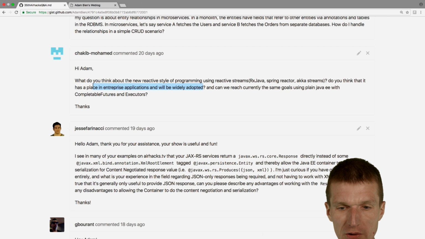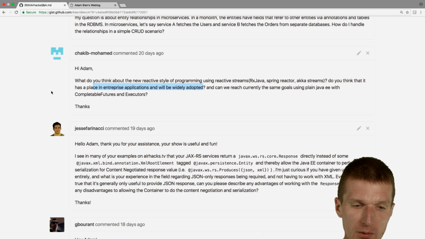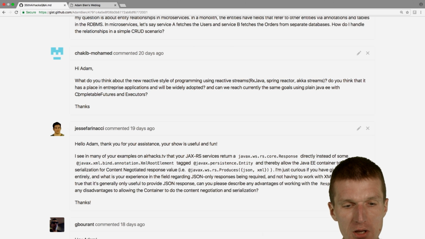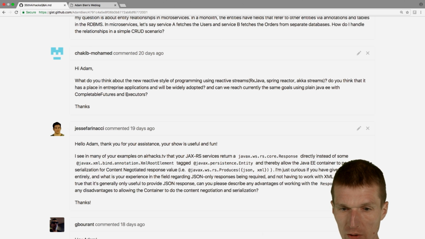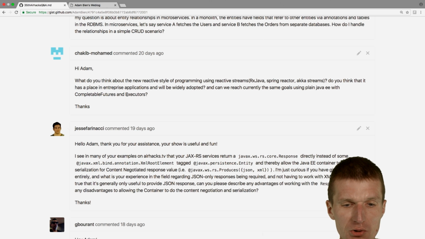Can we currently reach the same goals using plain Java EE with CompletableFutures and executors? Yeah, of course. I've shown this several times, also in the online Java EE microservices course, where I use CompletableFuture to chain different microservices together, and executors. But RxJava goes a little bit further, and there are actual use cases.